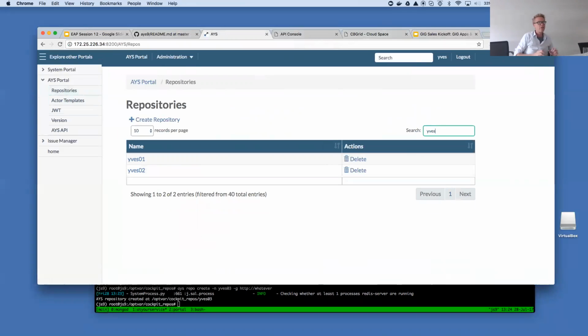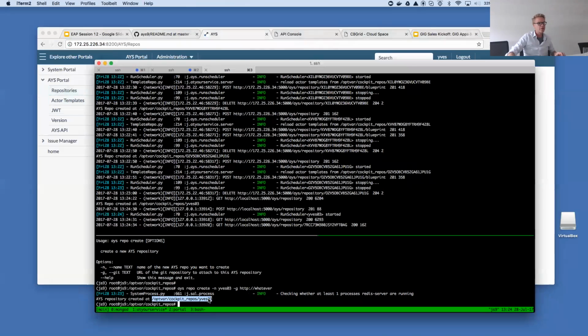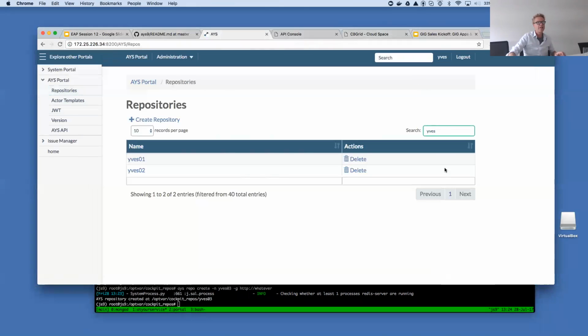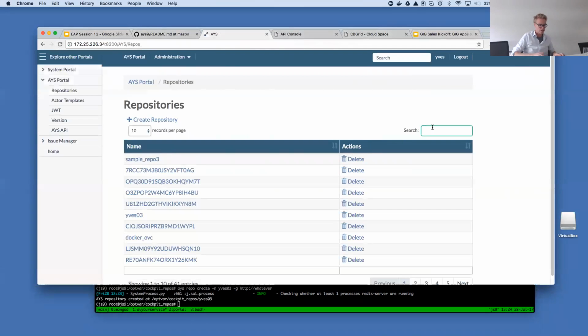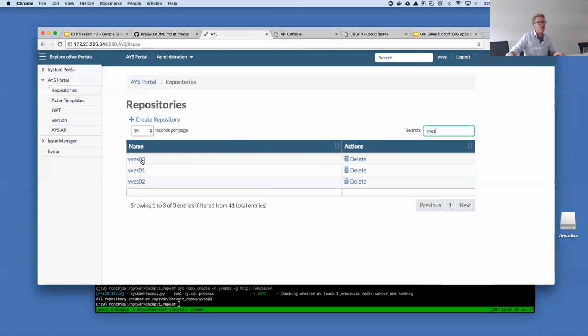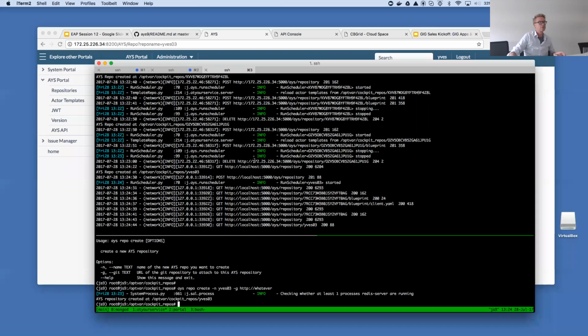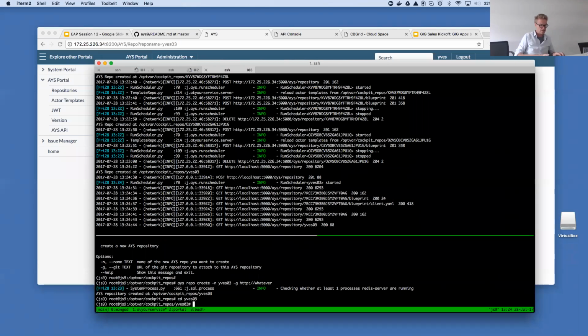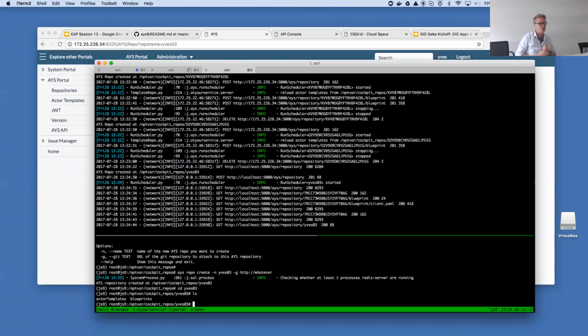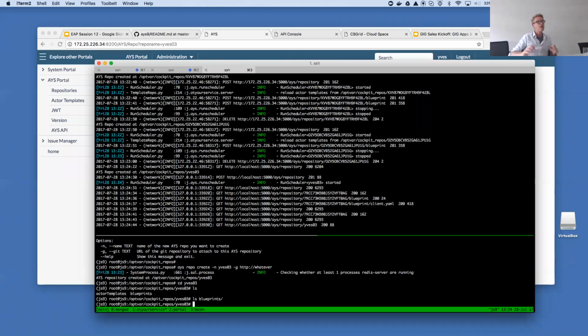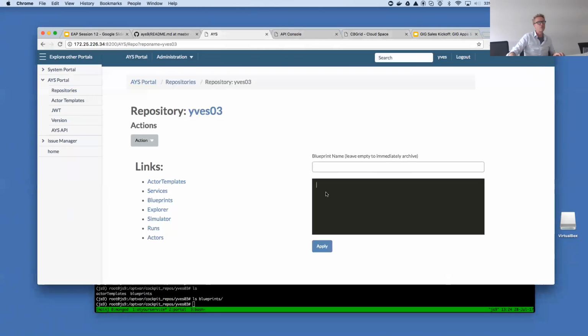So normally if I do Eve, I see the two that already got created. In the meantime, eve03 got created, see? So if I refresh here, eve03 should be there. Yeah. eve03 is there, I can click it, and in this repository, I can see some information. This is the same thing, if I do cd eve03, I see indeed some empty stuff. There is nothing in blueprints because I didn't create anything. It's empty. Now I could create my blueprint through this thing here.